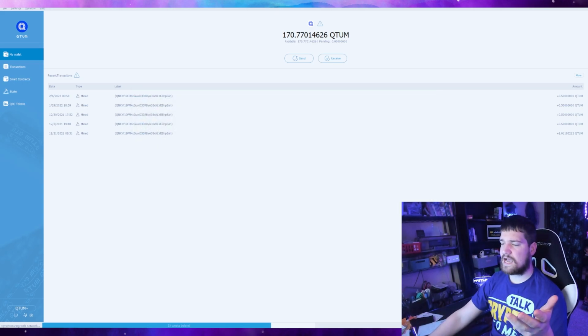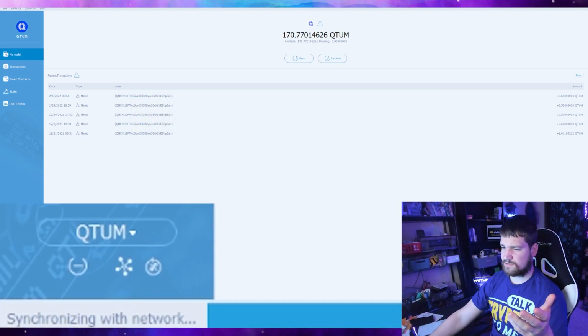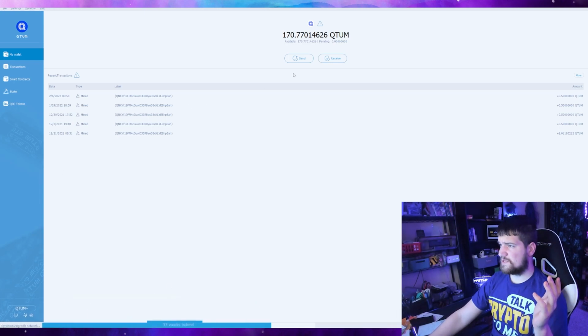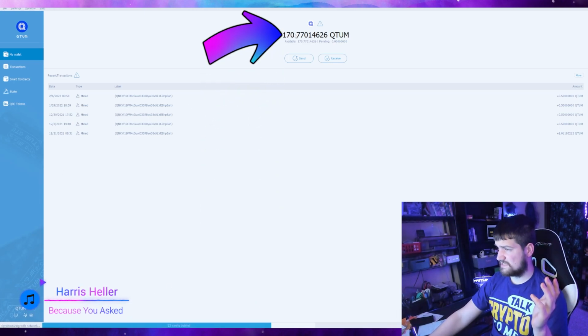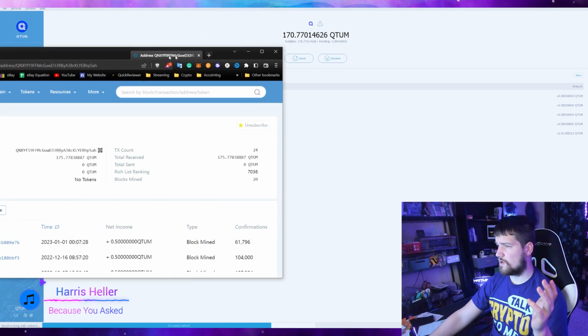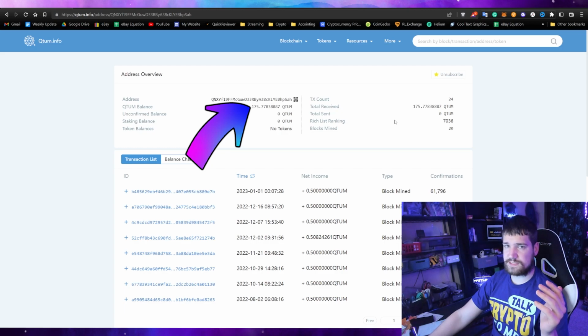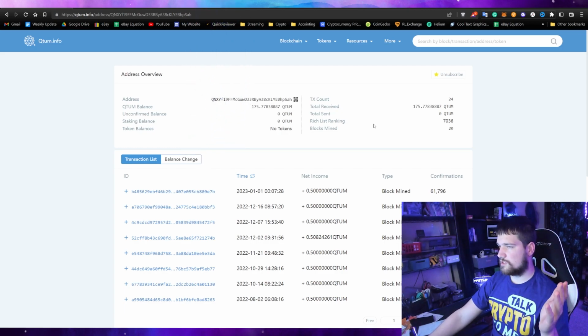So the next thing that I need to do is make sure that it fully synchronizes with the network down here. It's 33 weeks behind because I only have 170 Quantum here, where in the wallet on the blockchain explorer it says I have 175.77 Quantum in my wallet. So we need to wait for it to fully synchronize, and then I can withdraw my Quantum and cash it into my bank account.